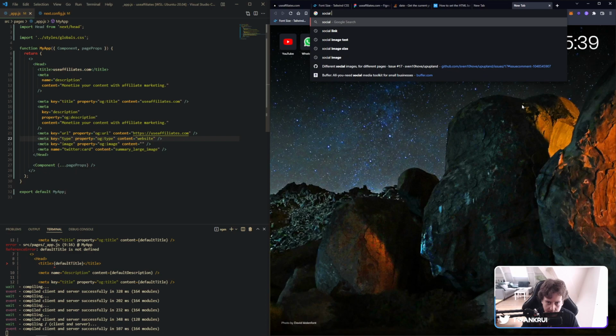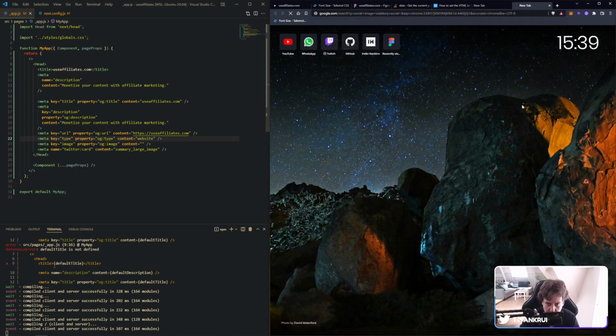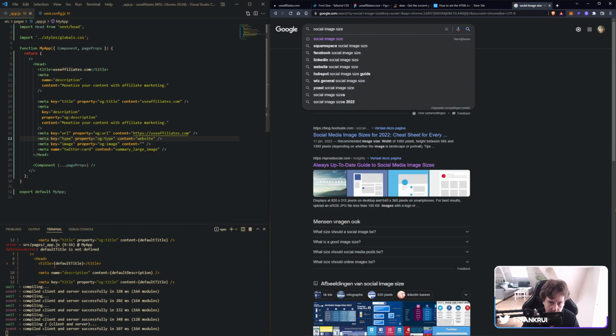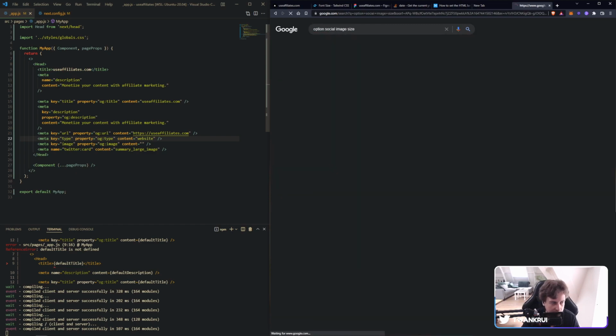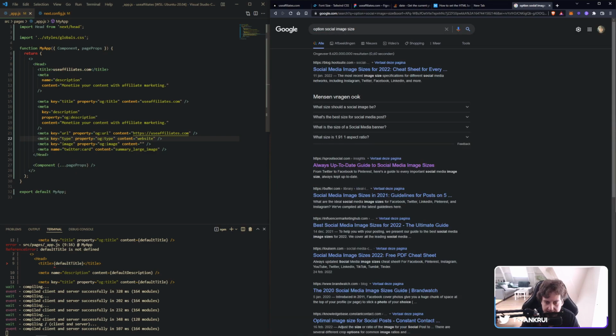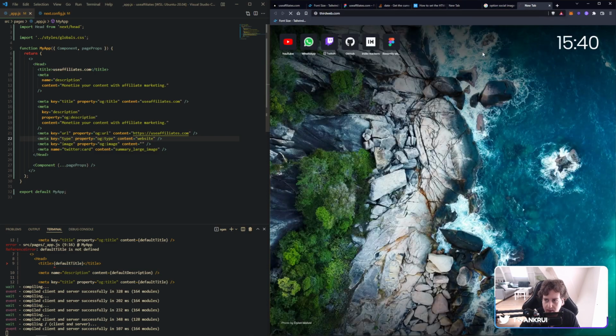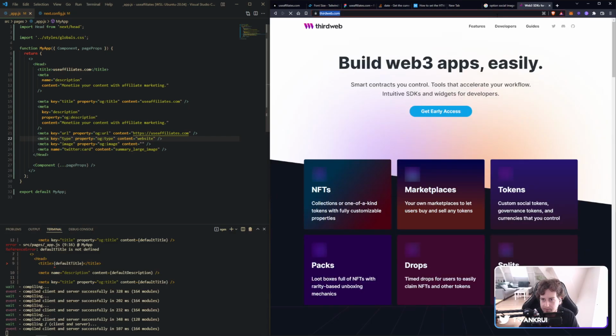Let me do two things at once. Social image size, optimal. And Web3 is crypto related. So you have Solidity for writing smart contracts on the Ethereum network, like EtherJS. You also have thirdweb, which is also very interesting.